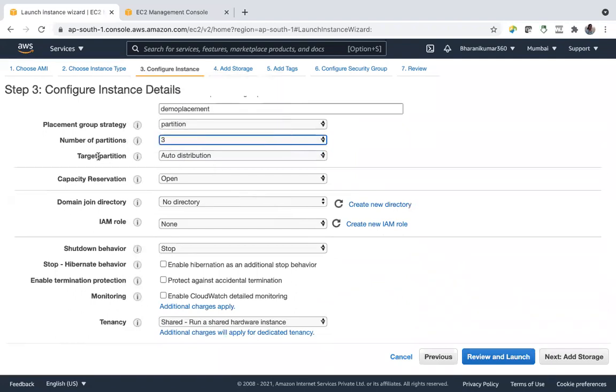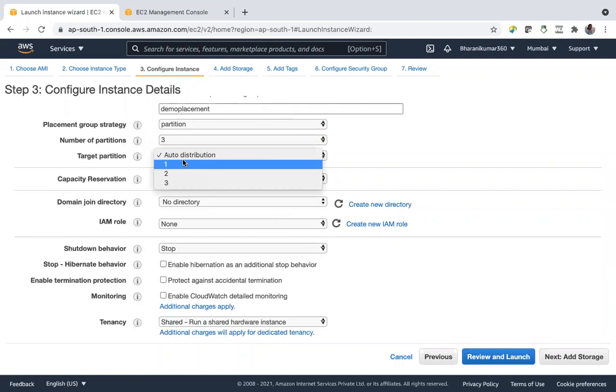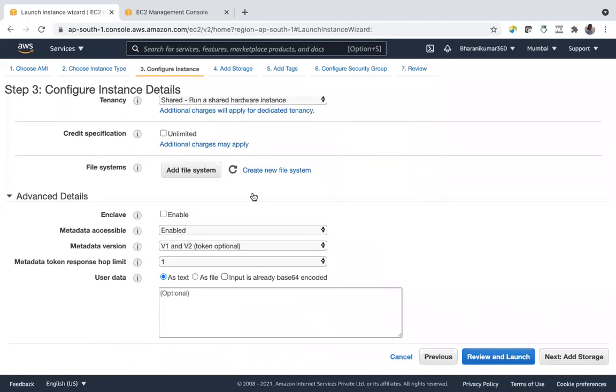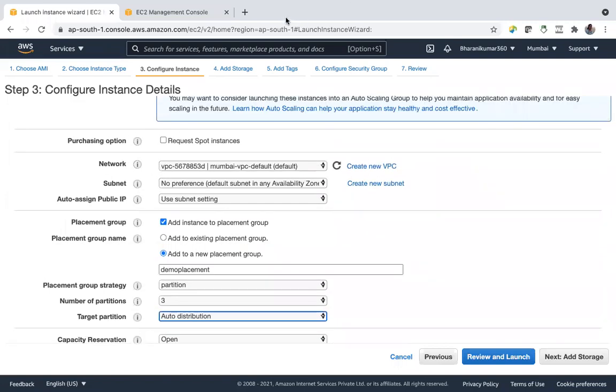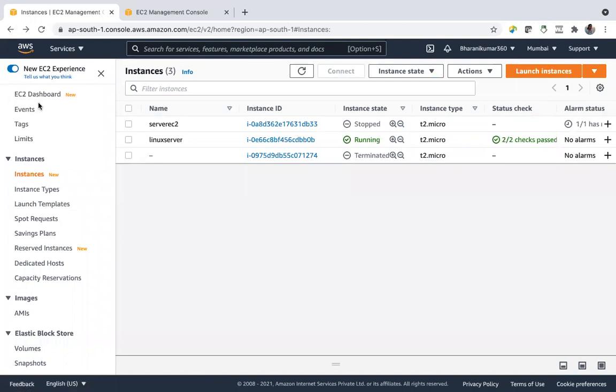Do you want to target a partition? Do you want to target 1, 2 or 3, or leave it for auto distribution? If you are particular about the partition, go and select which partition you want these EC2 instances to be placed in, or go with the auto distribution option. And create. Clear about placement groups? Let us go back. That's about placement groups.